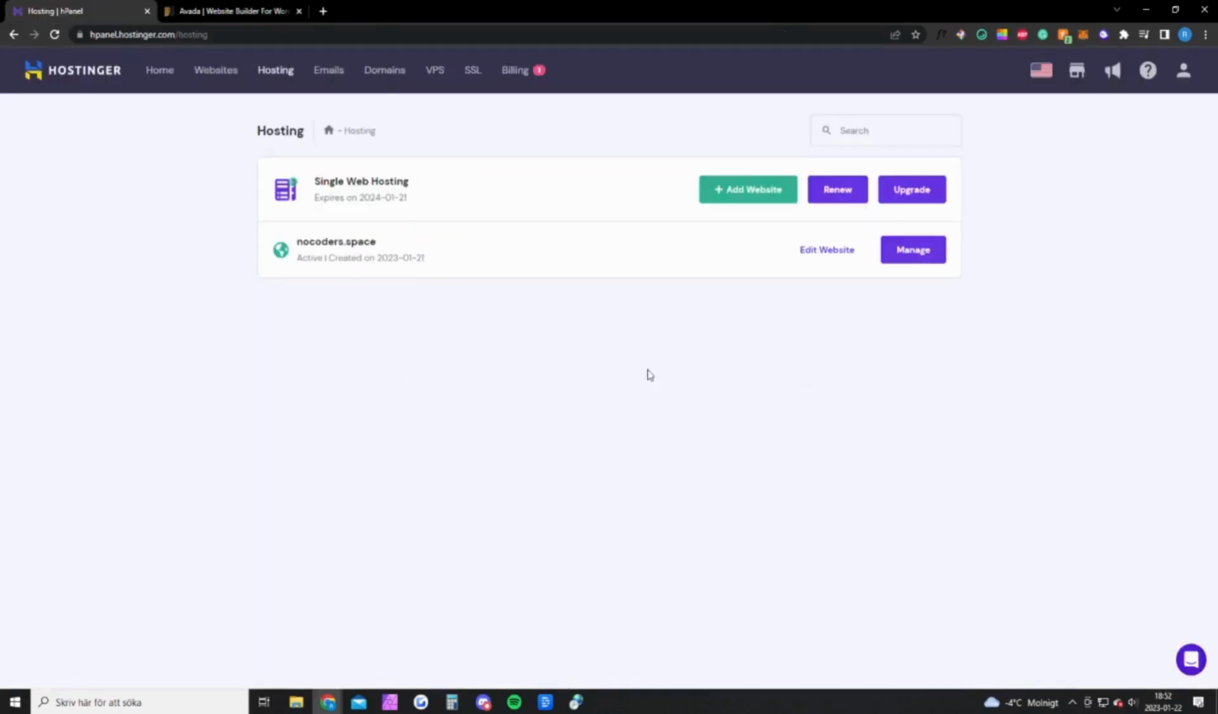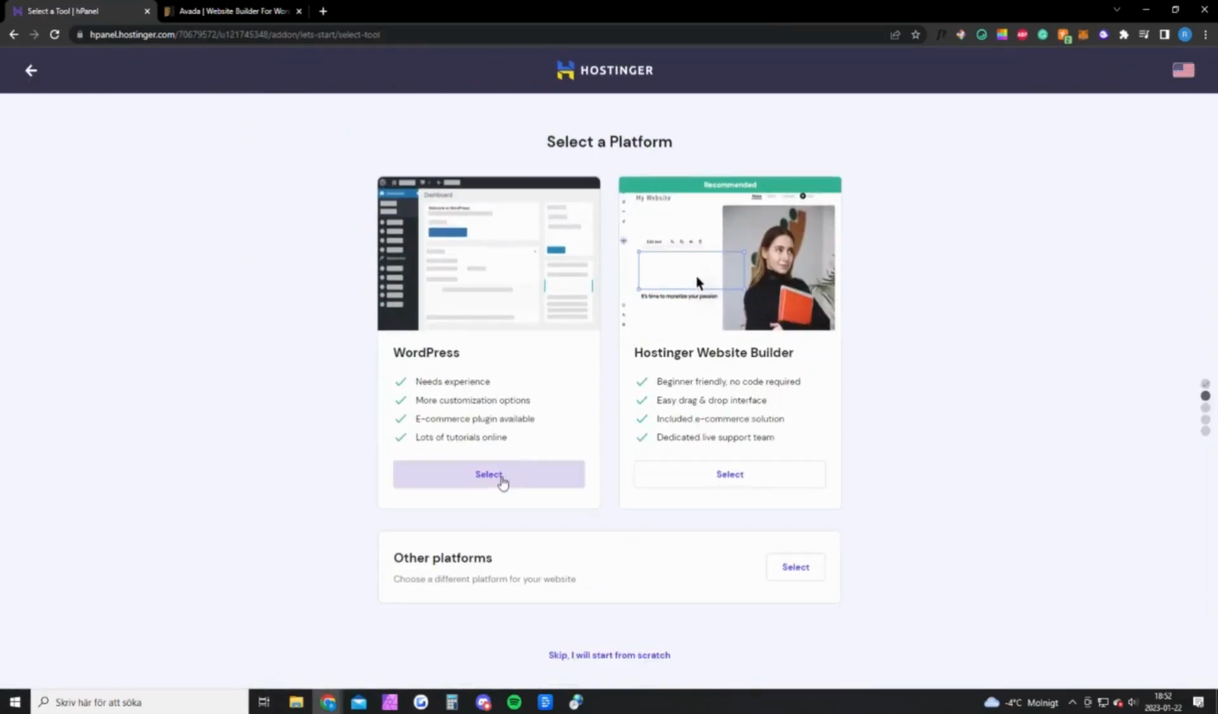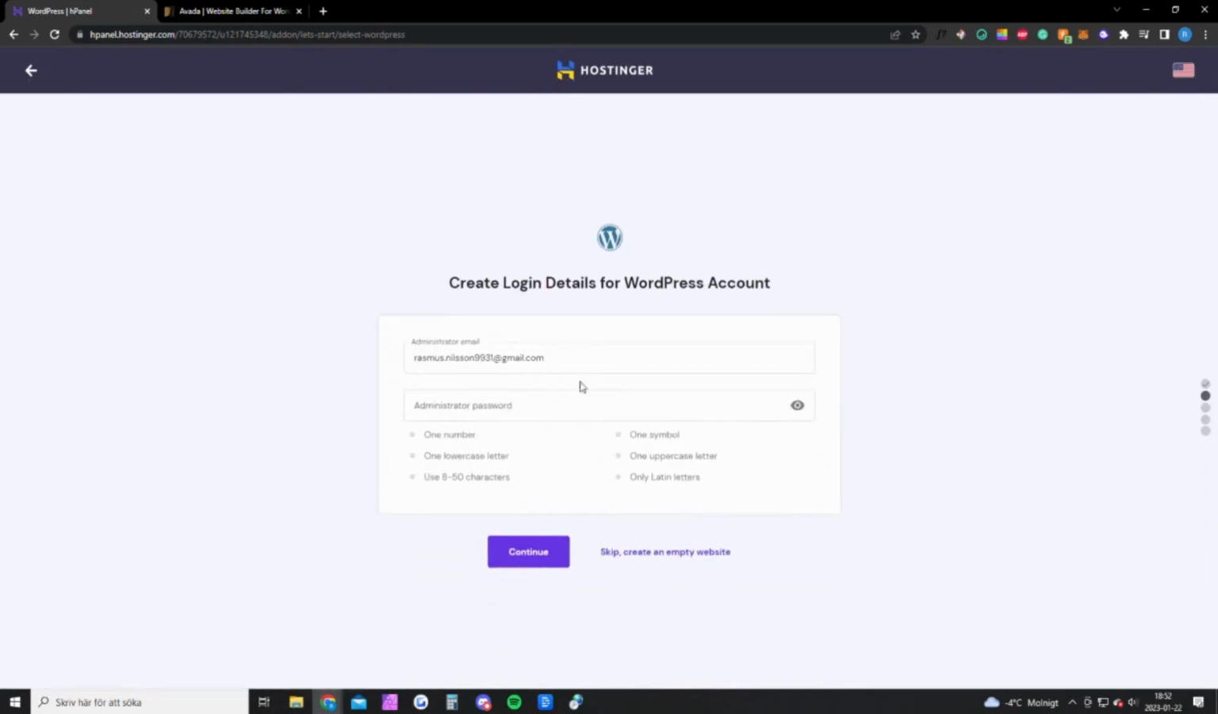Okay, so once you have bought Hostinger, you wanna log into your account and click on Hosting up here. And you wanna click on Add Website, and create a new website. And you wanna create a WordPress website, and create an account and continue. And once you have done that, I will show you exactly how to set up the entire website.